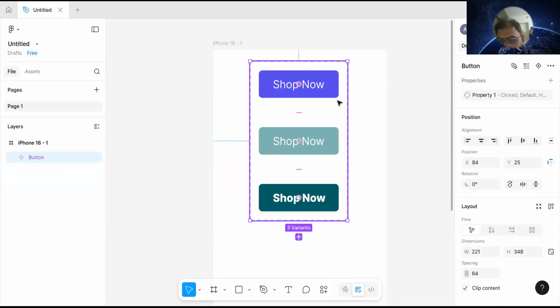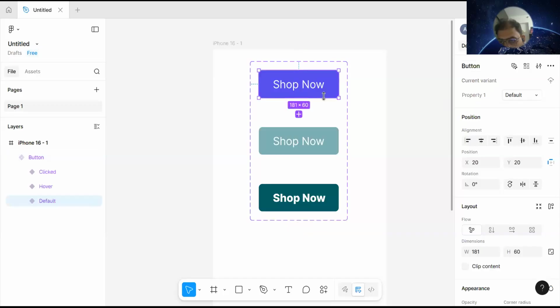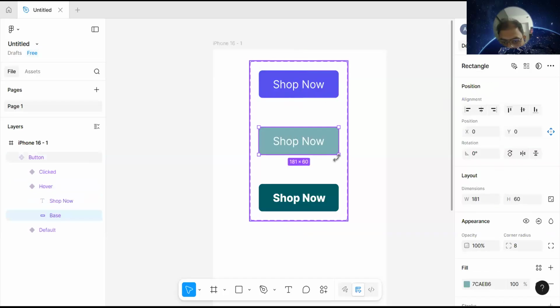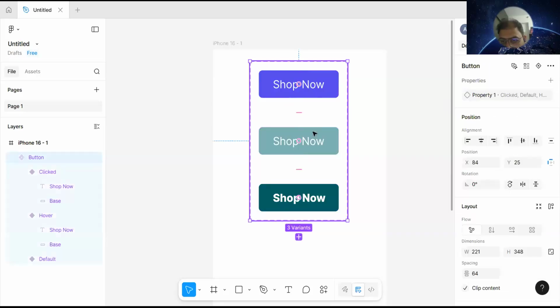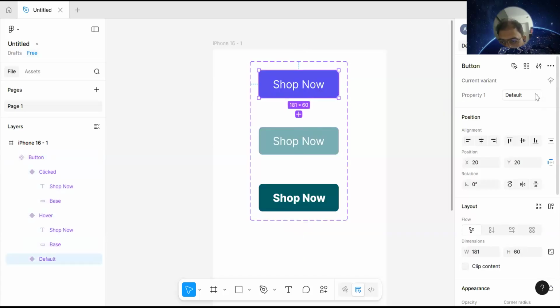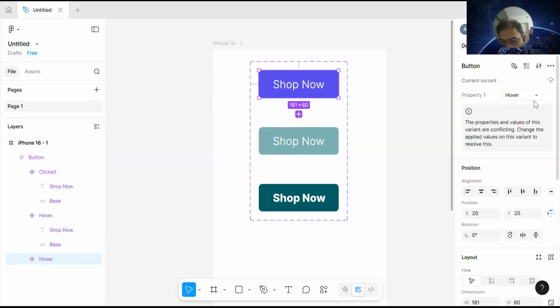And you can see here property. Click the default, whatever is there. Now what you need to do is, this is default. You see by default it's coming. Hover it's coming, and you can see default, hover. I'll show you, and clicked also.